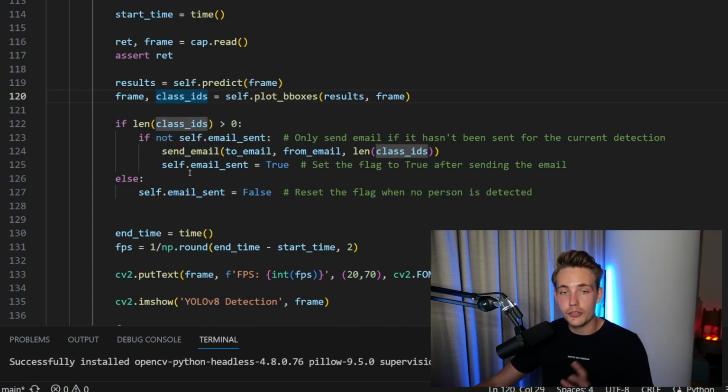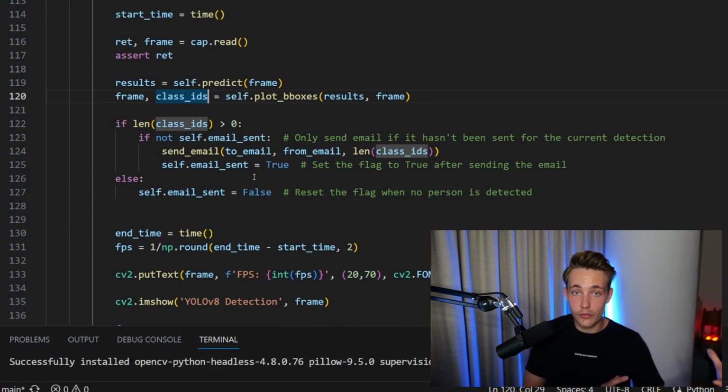And then we can go down into the else. So if we don't have a person present in the frame, then we're going to set email sent to false. So that means that we actually need the people to walk out of the frame or be out of the frame before we can send an email again.